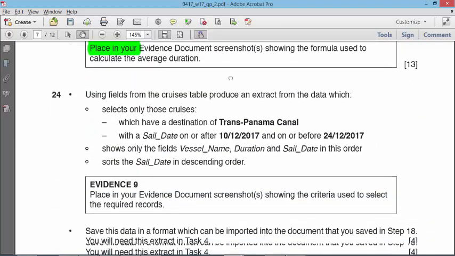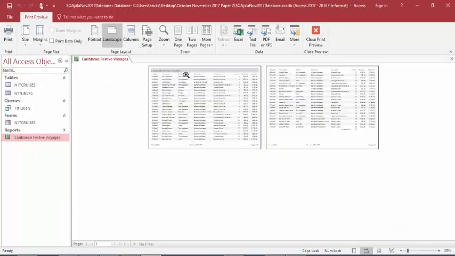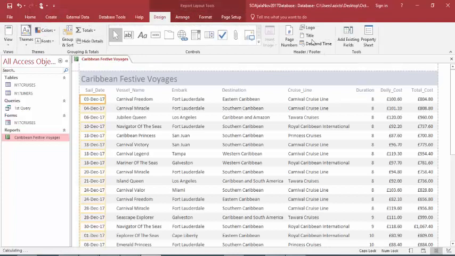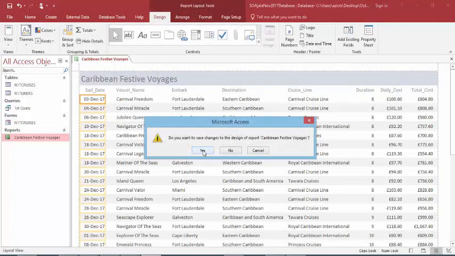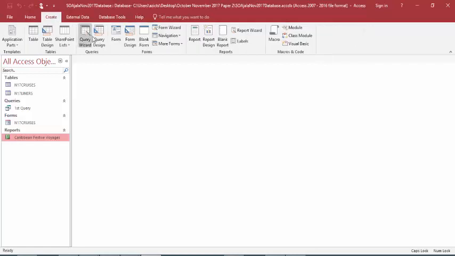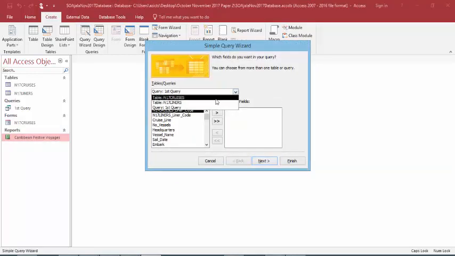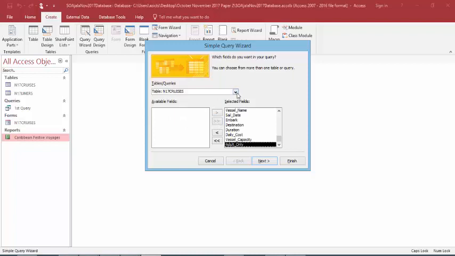Now using those fields from the cruises table, produce an extract from the data. So extract is just create a query, take your required fields, and then export the query. That's all. Number 1, create the query, take your required fields, and export the query. That's the extract. So query wizard again. Simple query wizard from the 2 tables, not from the query you have created. Query from the 2 tables.